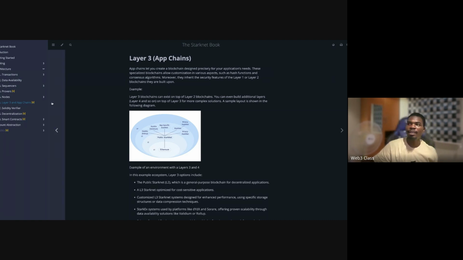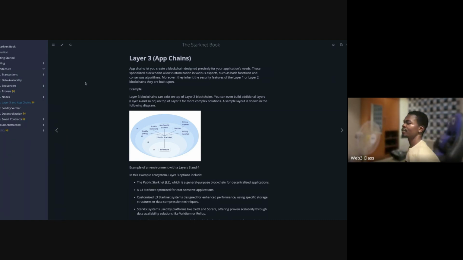Cool. Layer 3 and app chains. App chains let you create a blockchain designed essentially for your application's needs. This specialized blockchain allows customization in various aspects such as hash functions and consensus algorithms. Moreover, they inherit the security features of layer 1 and layer 2. Layer 3 blockchains can exist on top of layer 2 blockchains. You can even build additional layers on top of layer 3 for more complex needs. A sample layering is shown below.